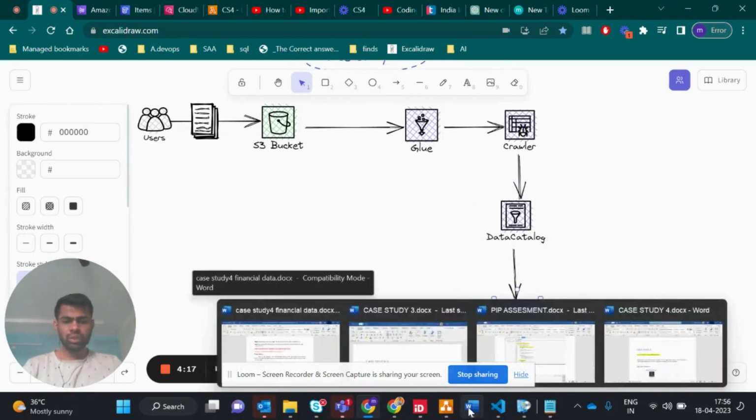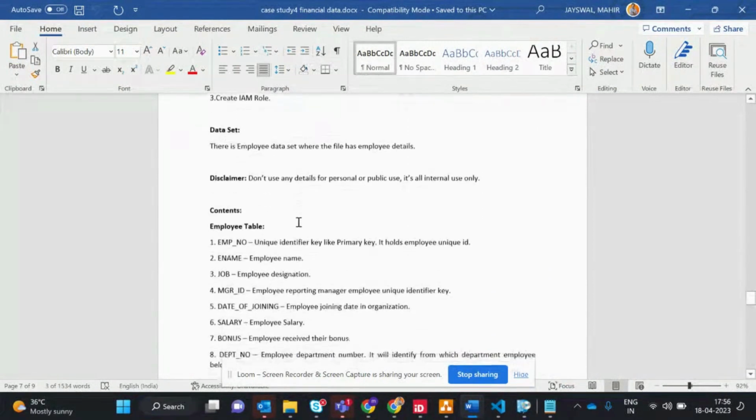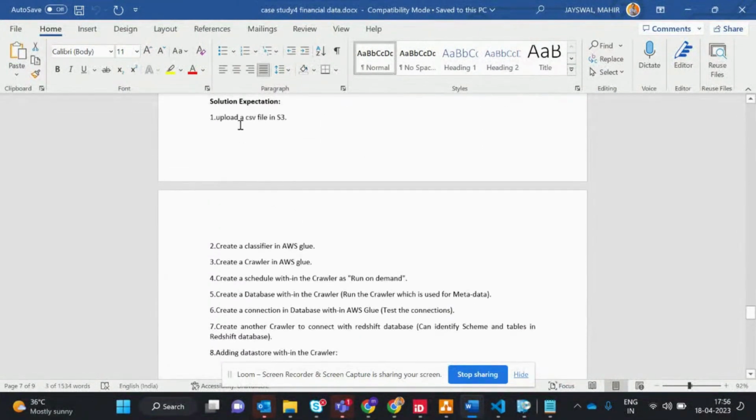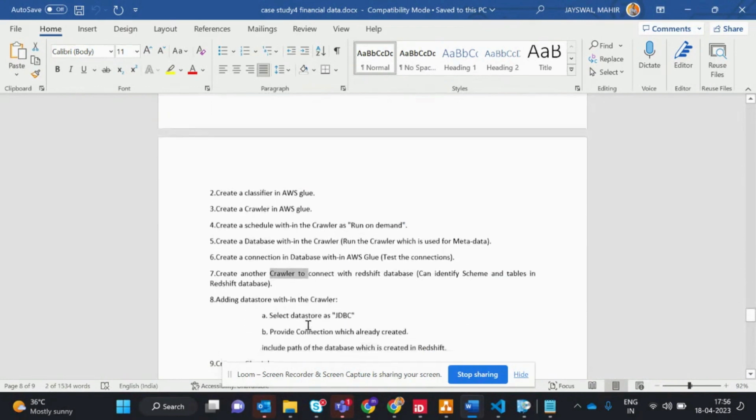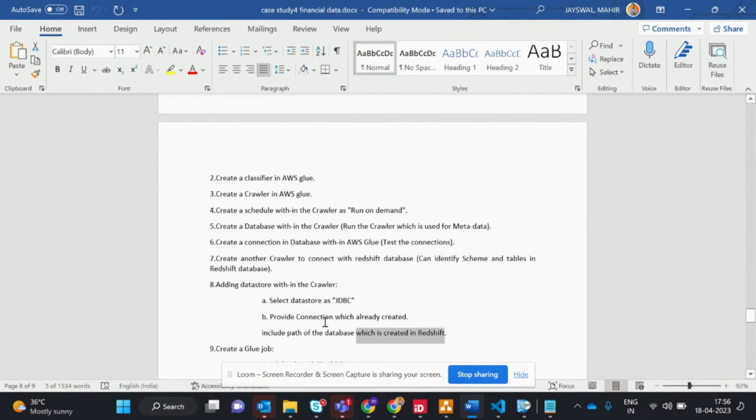Now let's check our official case study. Yes, this is case study 6, as you can see. As I showed you, load the CSV file in the S3 bucket, then create the crawler and run the crawler, and we have to create the database, create the Redshift connection, and then create the Redshift cluster and load the data. We have to basically create a JDBC connection. I'll show you that.